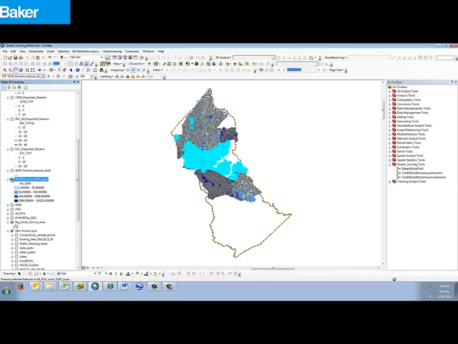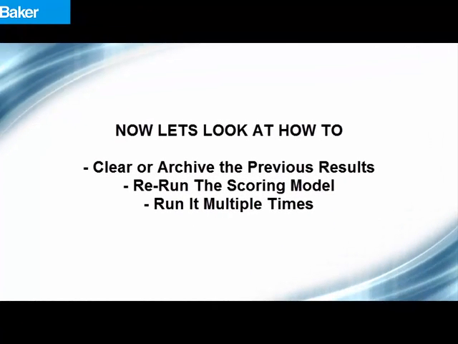So that's it. But let's say we wanted to rerun it, or maybe we received more parcel data or conductivity field results and we've added that data to the database. The next part shows you how to clear out or archive the results and rerun it again.